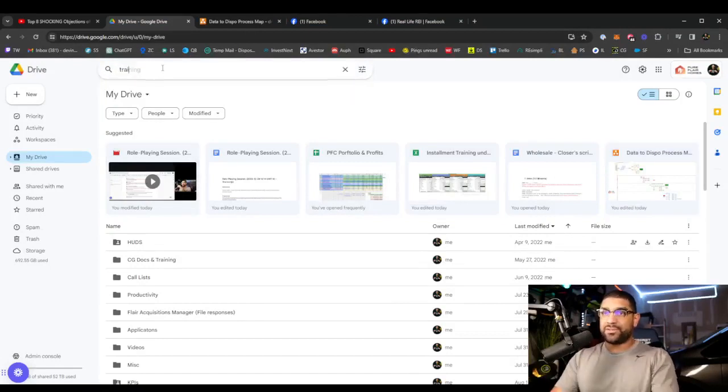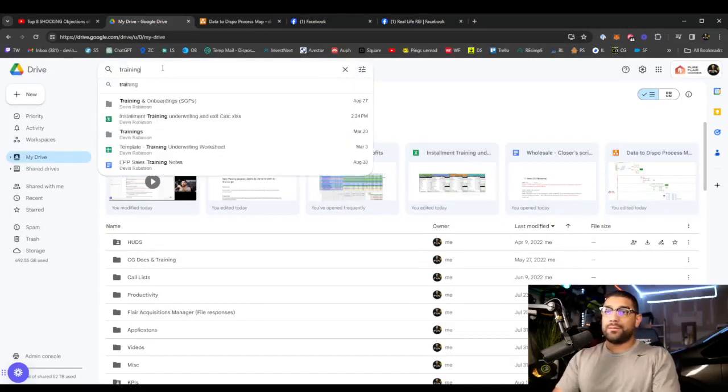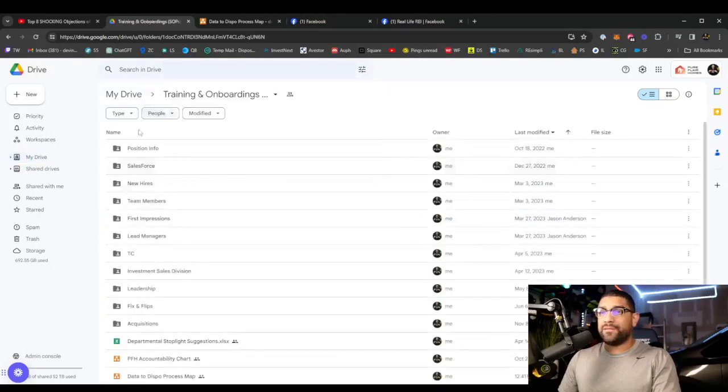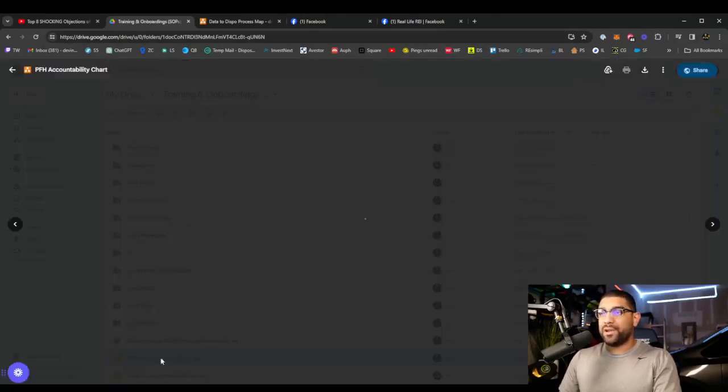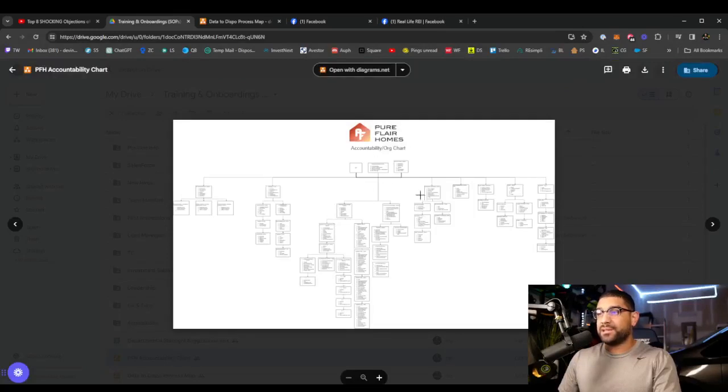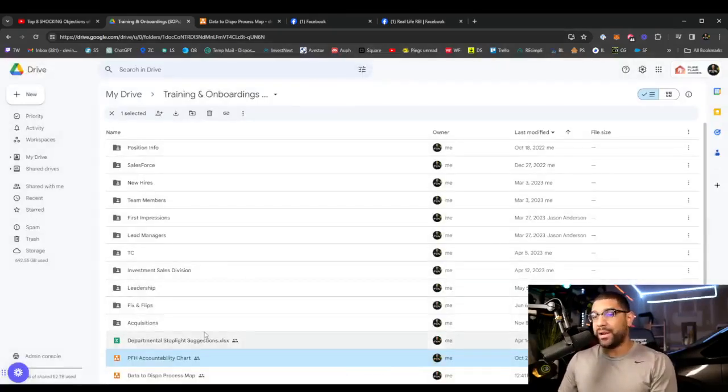So I have my trainings and onboarding right here for our team. And we have one down here. We have an accountability chart. If you don't have accountability charts, this is also really good. This is like your org chart that states who the people are, what departments they run and manage, who's in those departments, and what their responsibilities are. This is really important as you build out a company as well.